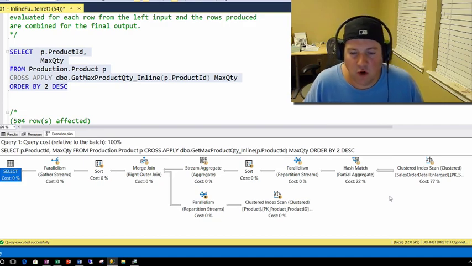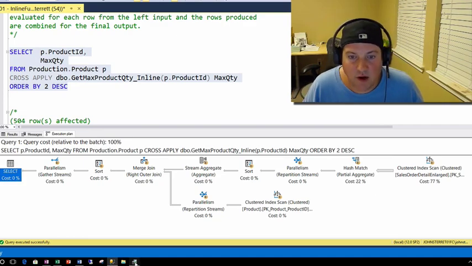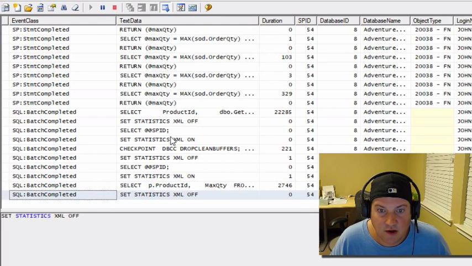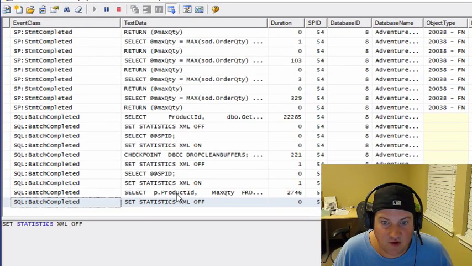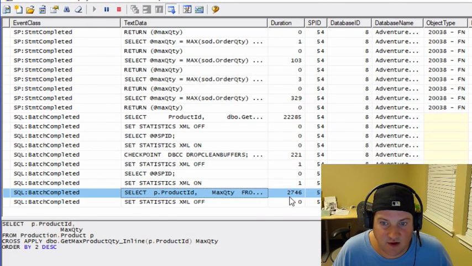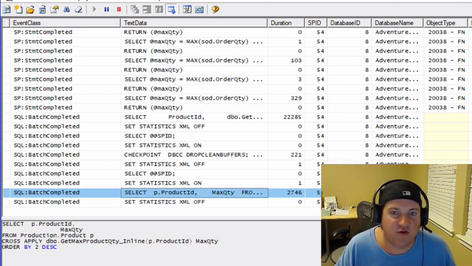We also had row by row processing, where now when we go back over here, we can see that we don't have that. We just have our single select statement, and that shows our total time here. Instead, before, we had our row by row processing where we called the scalar function for every row that went inside of it.